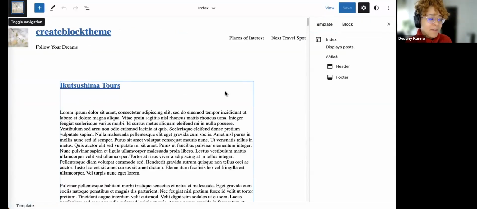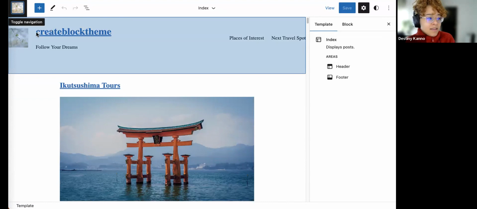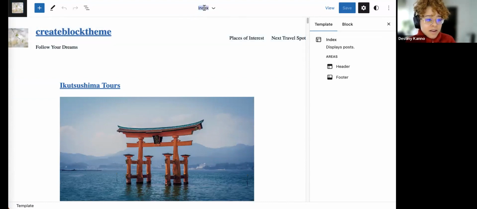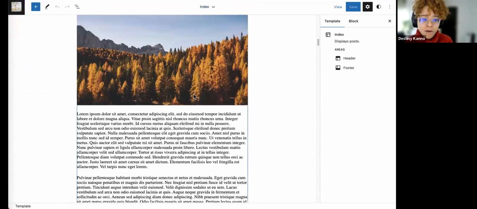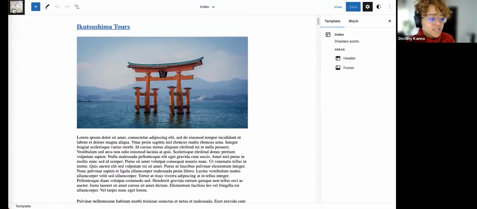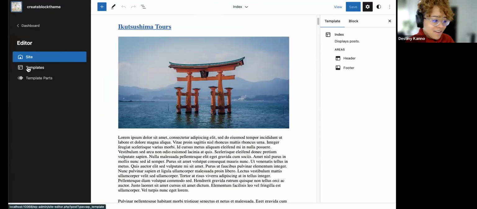But in the meantime, I'm going to go to the editor. And right now you see at the top here, index is the page that we're playing with right now. When you have no other templates on your site, index is the only template that you're going to have. And it's basically just going to pull up all of your posts. But of course, this isn't really giving us some front page energy.